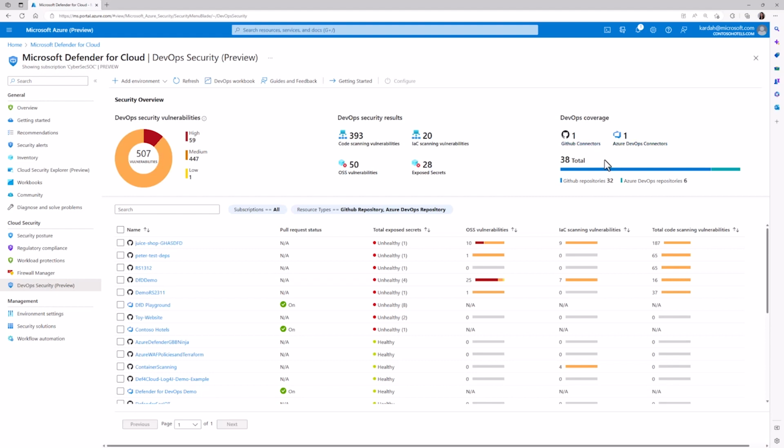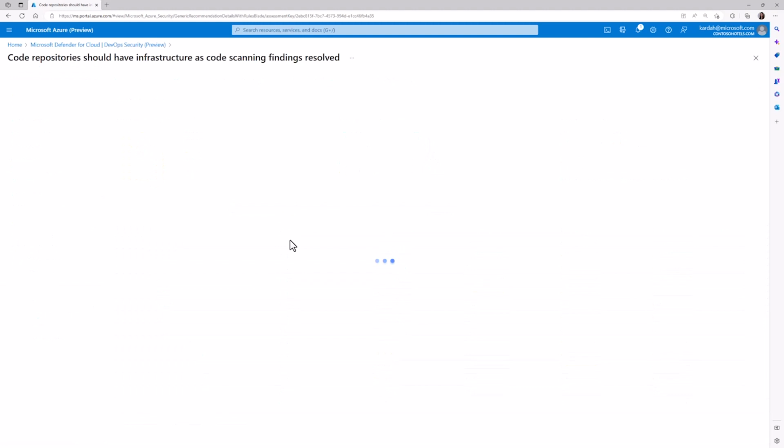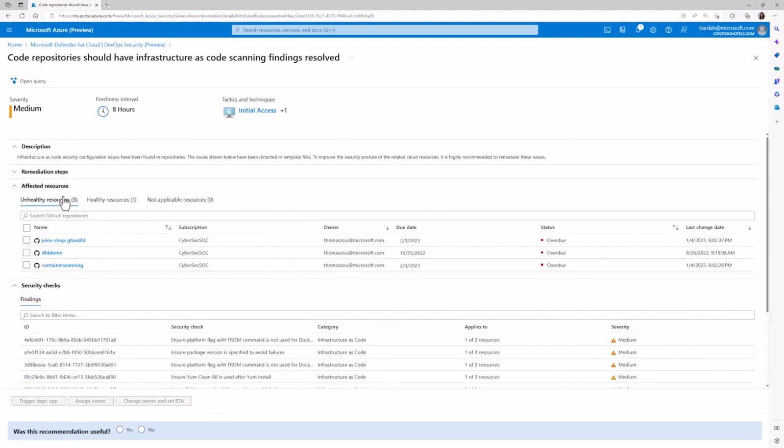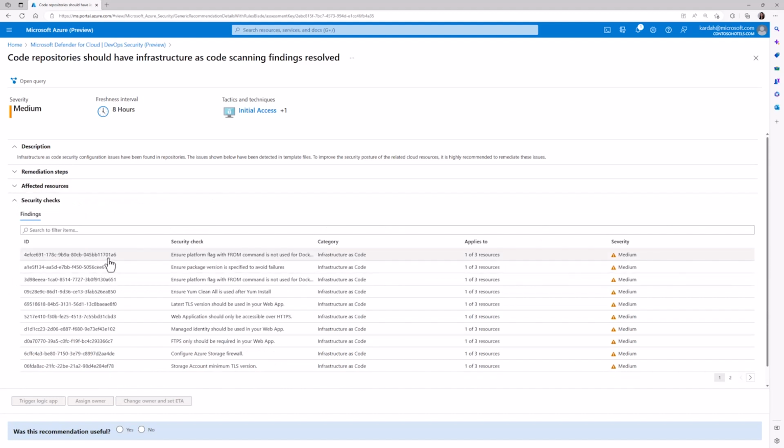I've already created 2 of those connectors and auto-discovered a total of 38 repositories. In doing so, I now have combined visibility across scan types: code, infrastructure as code, open source software, and secrets. So let me click into infrastructure as code. Here you're going to see a set of unhealthy resources, where the checks were performed and didn't pass, and healthy resources, those where the checks were performed and did pass.